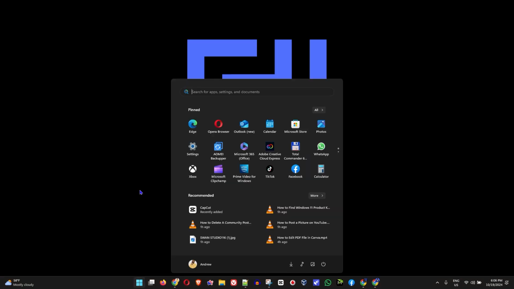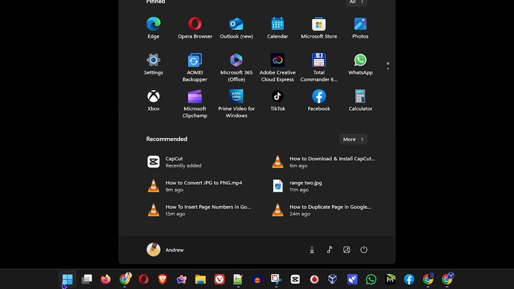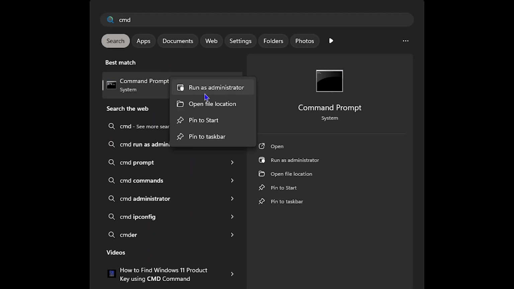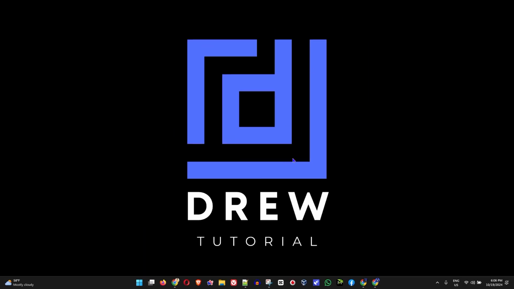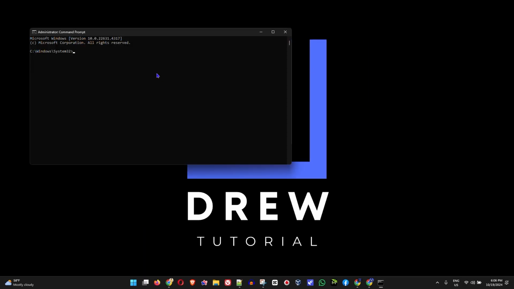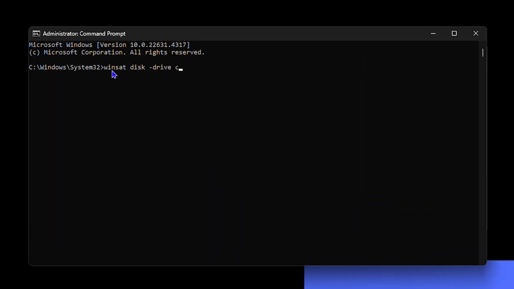So press the Windows key on your keyboard or simply click the Windows key on your taskbar here, and you want to type in CMD, right click, and run this as administrator. You'll have a pop-up, simply click on yes. And once it's open, guys, you want to use the following command: winsat disk -drive C.